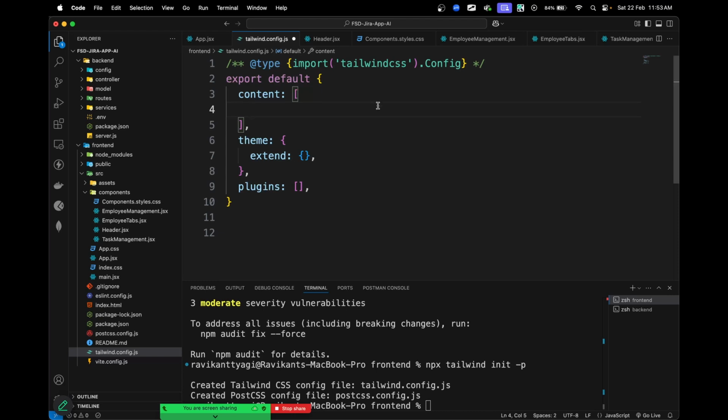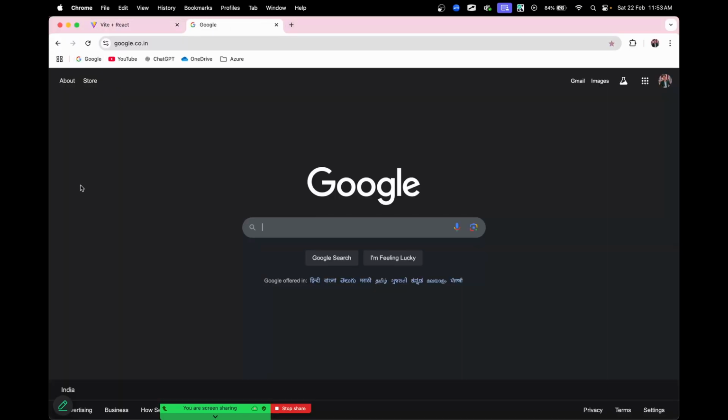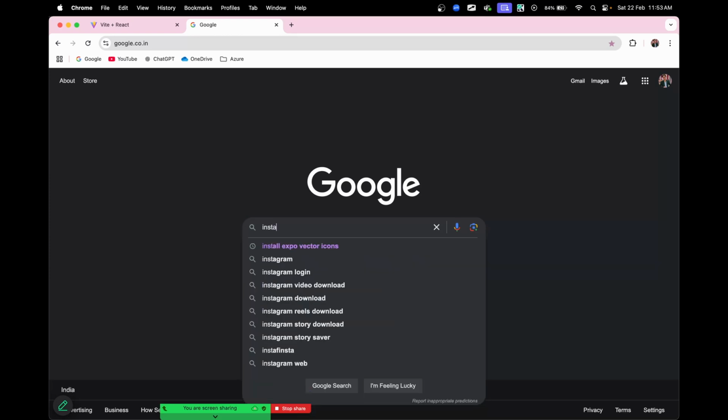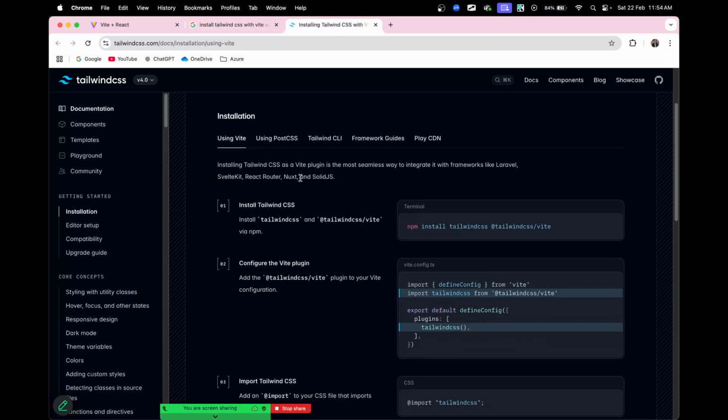And if you don't remember these things, not to worry about. You just need to do one thing. Just Google something like install Tailwind CSS with Vite using React. It will redirect you to the documentation. Let me see if this is the correct URL. Let me open it.